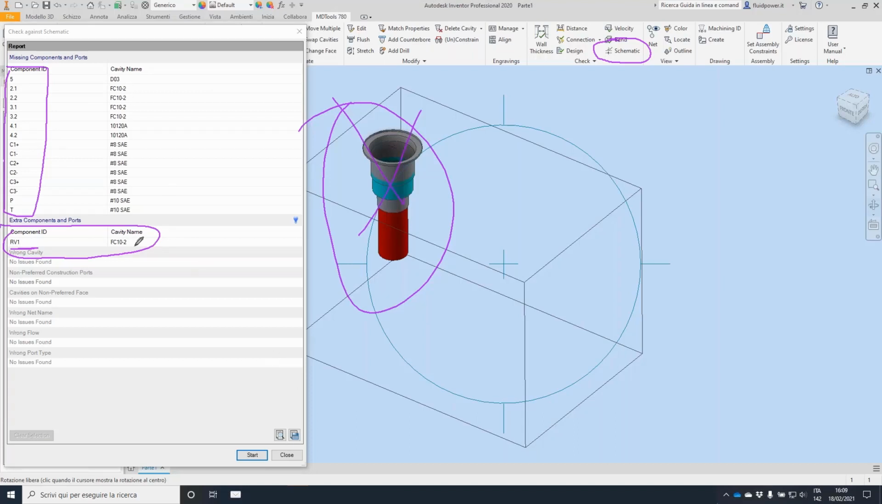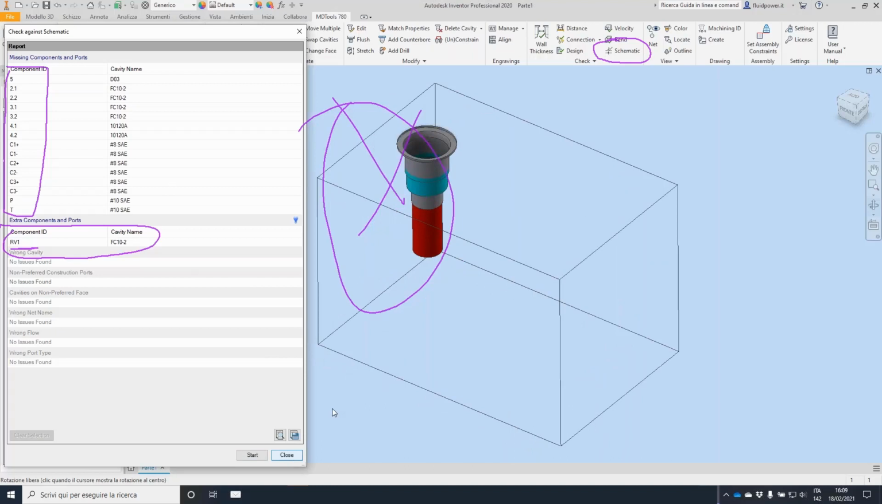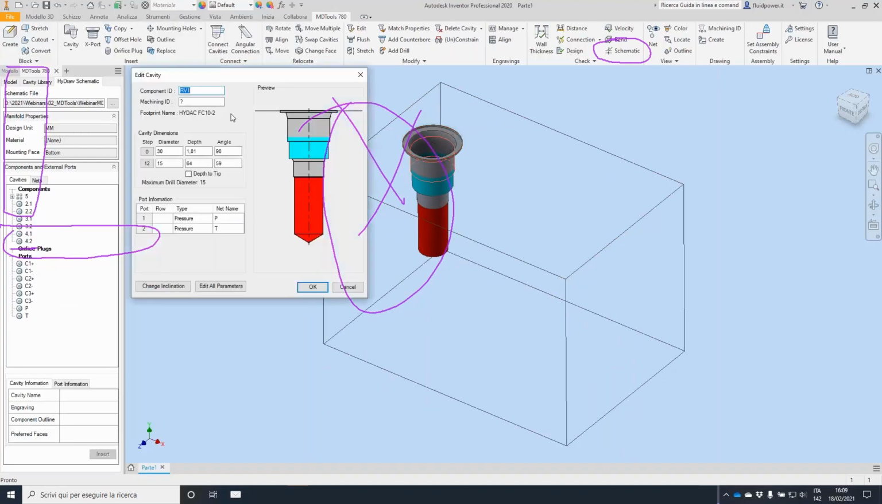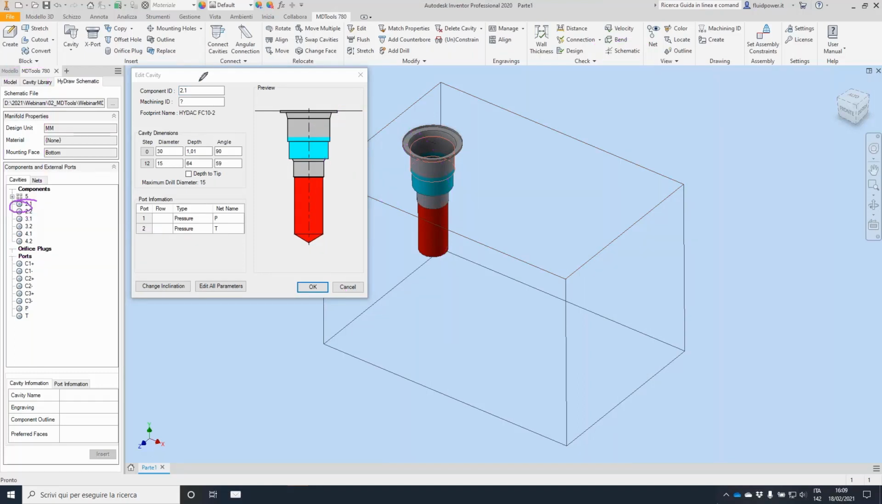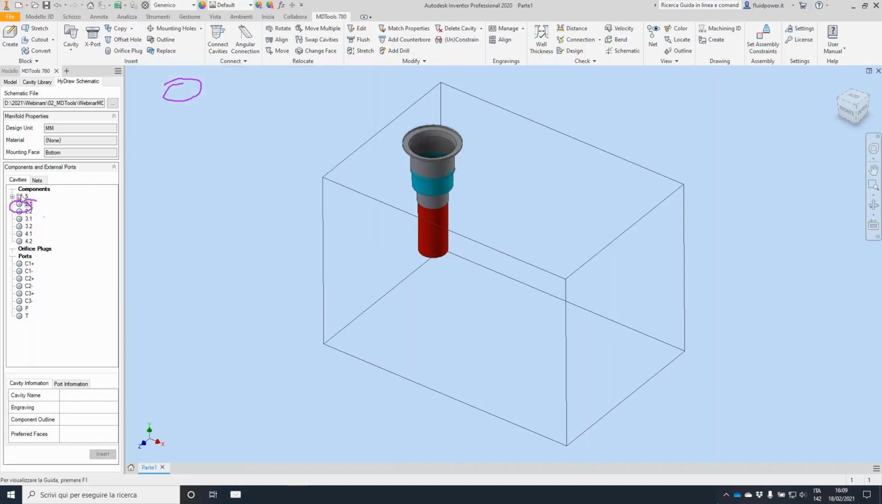If I manually rename this item, instead of RV1, I call it 2.1, which is basically a component that is in the schematic. We can see it here. 2.1 is there. So if we manually specify a component that is already in the diagram, we know that it is exactly the item 2.1. We can click OK. And now, as you can see, this item is grayed out. It is already in the block. It may not have correct net information.